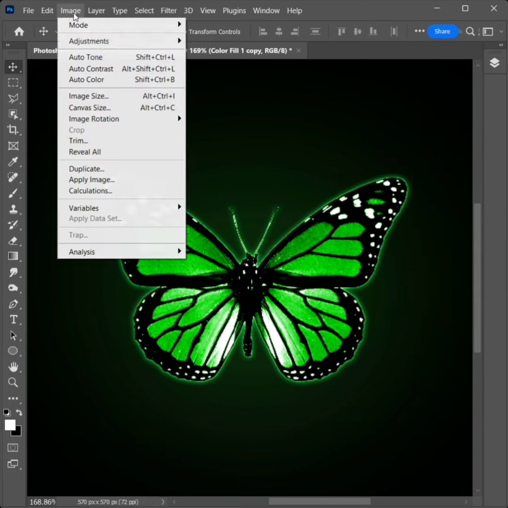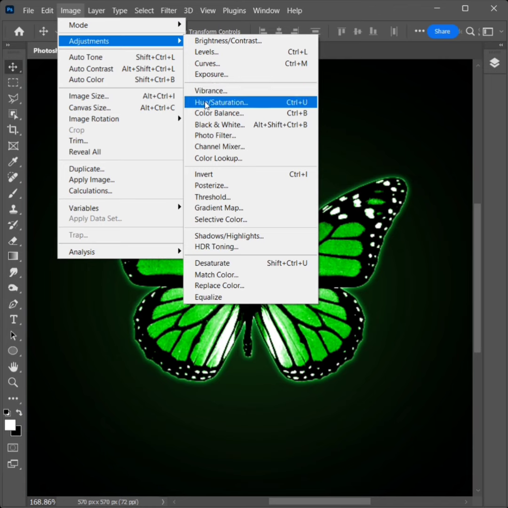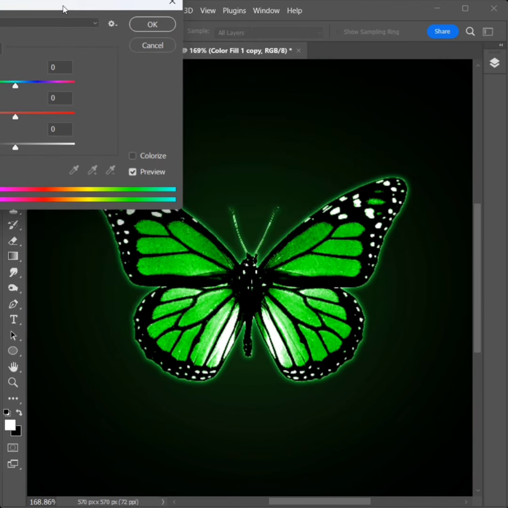Go to Image, Adjustment, click on Hue or Saturation. Adjust the hue point and check the colors.